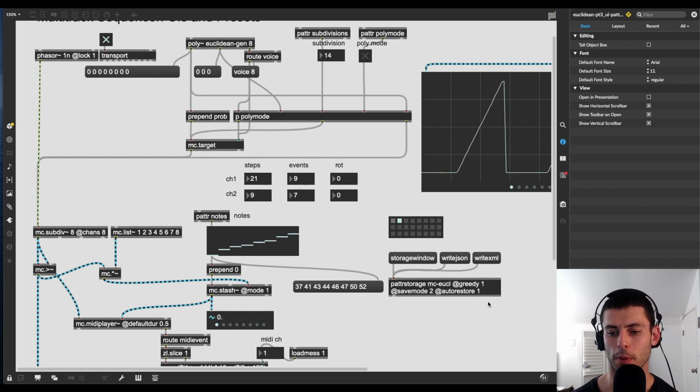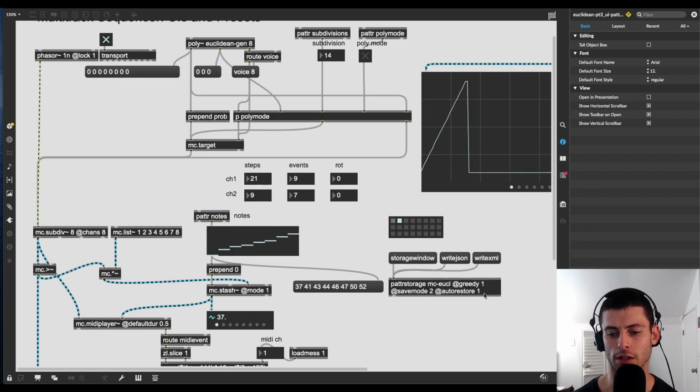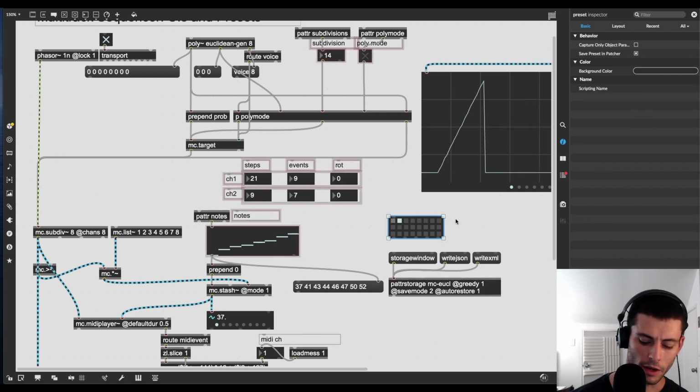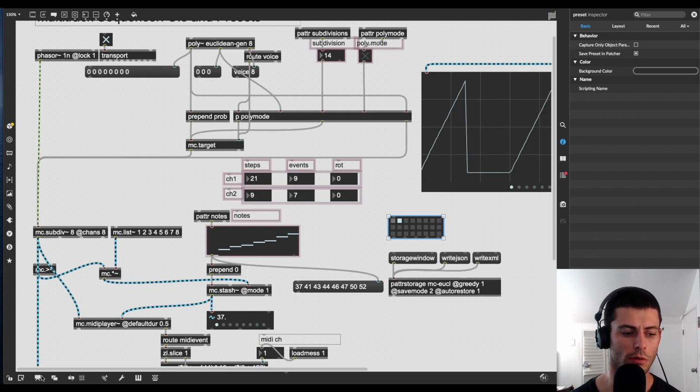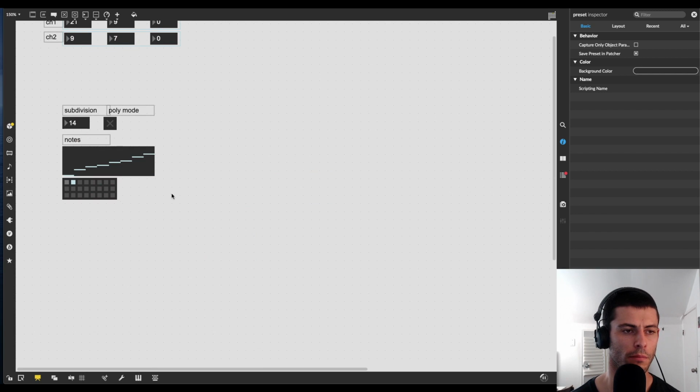So if I reopen this patch, it's going to know that last time I was here, I saved to mc-ucl.json, and it will just load that for me when the patch initializes. So now that we have that all done, we can also add our preset object to our UI and move it over here.